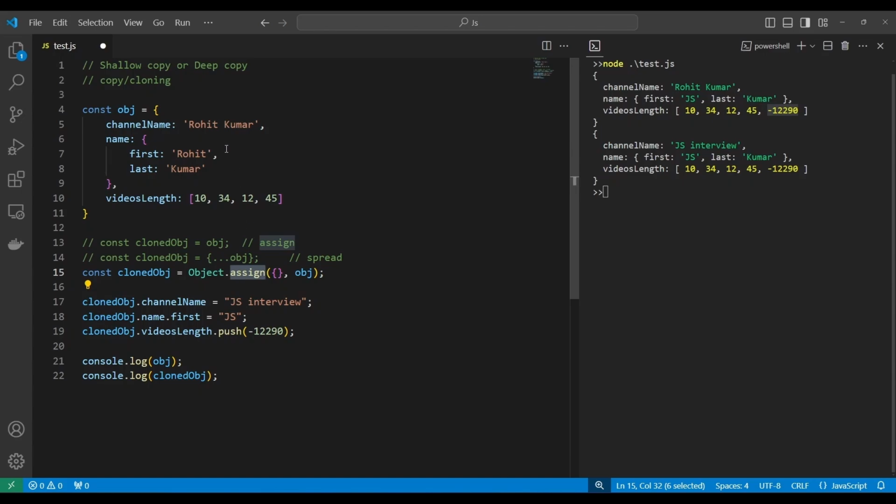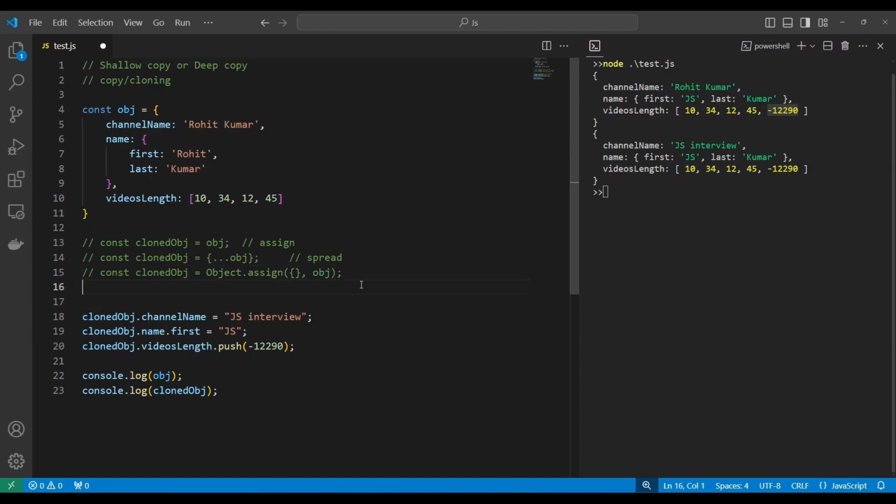What shallow copy means is that only the immediate children with values of primitive data type will have a copy. The nested object values will be referenced, and that is the reason in Object.assign also, even though we are changing the cloned object, the changes are reflecting in the original object also. And as usual, this is not the correct approach. So what are the other options?